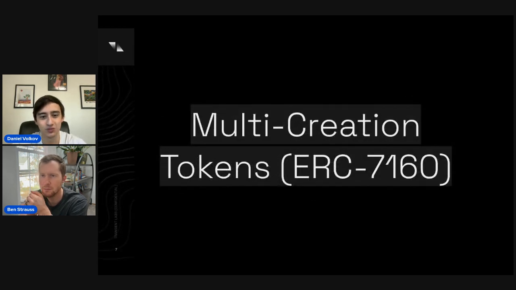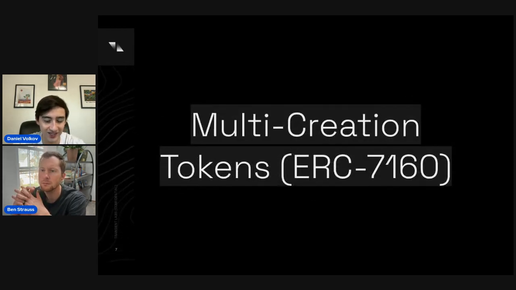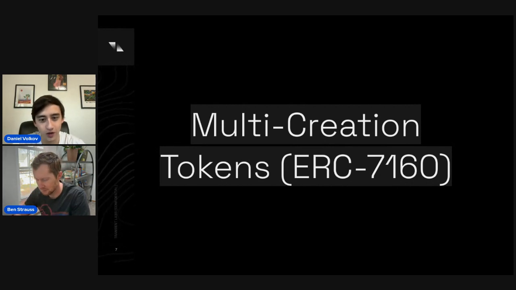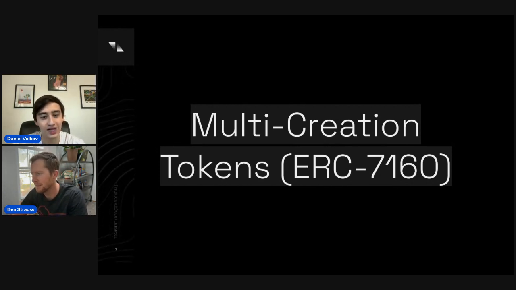All right, and this is a special Transient contract. You cannot find this anywhere else on any other platform, but it allows for some really cool use cases as a creator.